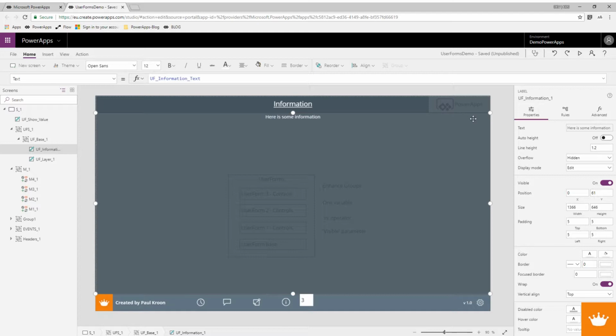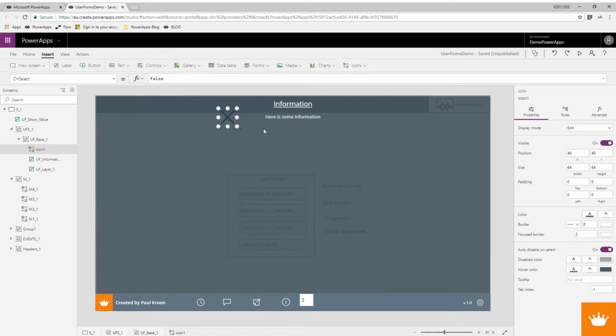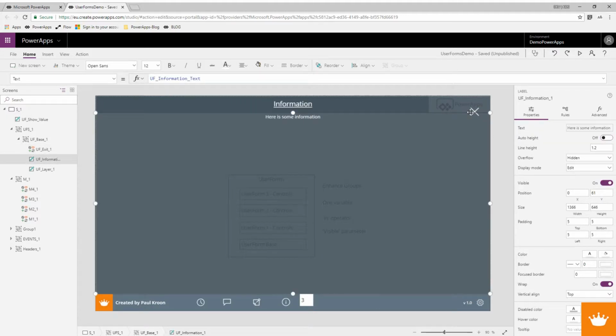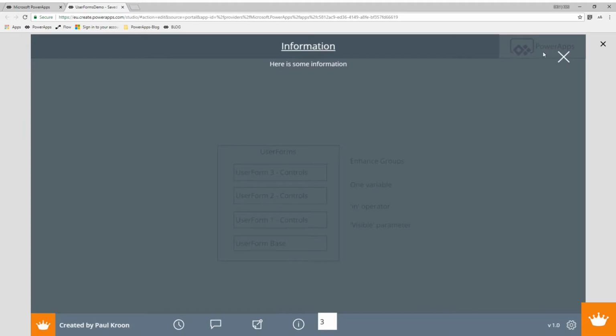Now when we have an information button, we need a control to exit this. So it's not a cancel or submit control, but it's just like a cancel icon. Let's put it here right in the corner. Rename this one UF exit, because it's just going to exit and not cancel anything. And say we want to give this a padding of, let's say 12, so we get a nice small button, and make this white. And let's do nothing at this moment, so we have a button to later exit our information form.